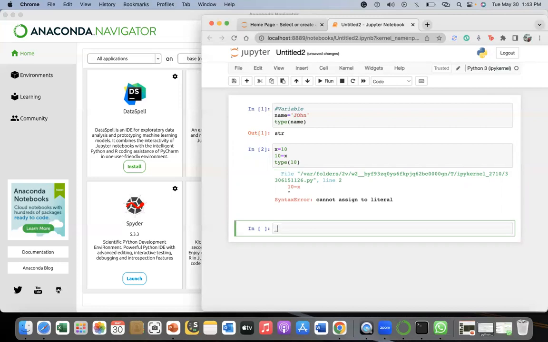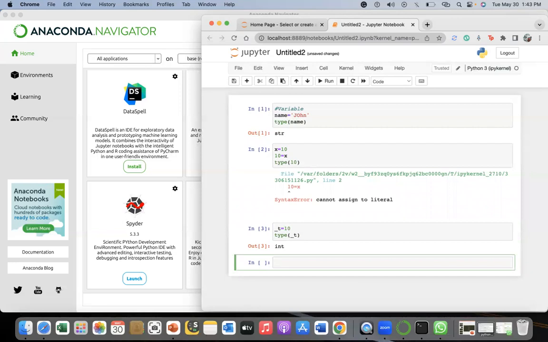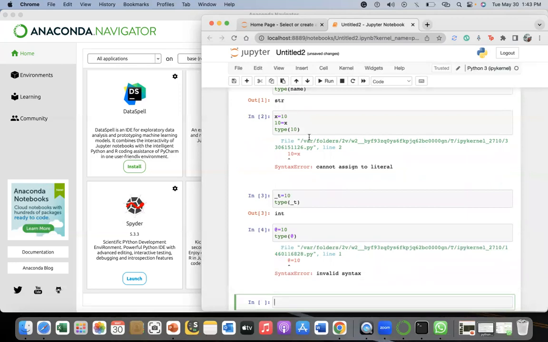Like, let's say _t is equal to 10, type of _t. It's an integer, you see? And variable names can only contain alphanumeric characters and underscore. No special characters are allowed. Suppose you assign @ is equal to 10 and you print type of @. It's a syntax error again.